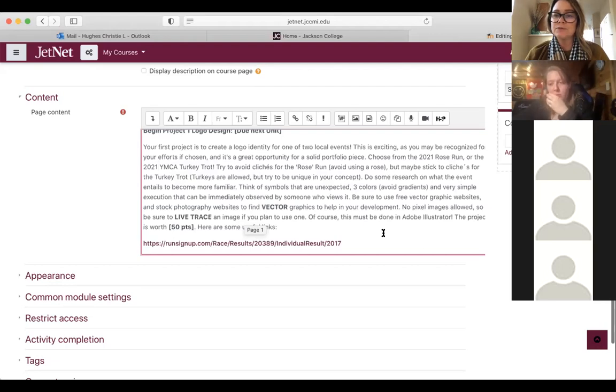So I will demo some of this for you. I know there's no videos out there for the exercise this week, but I will demo how to create a logo. I have a ton that I can share with you right now, which will help greatly. So you want to use free vector graphic websites. I don't want you to do any web grabs. So if you're thinking, oh, I think I'm going to do the Rose Run, and you go to Google and type in Rose and all these images come up and you grab one of the images, that's illegal. Do not do that.